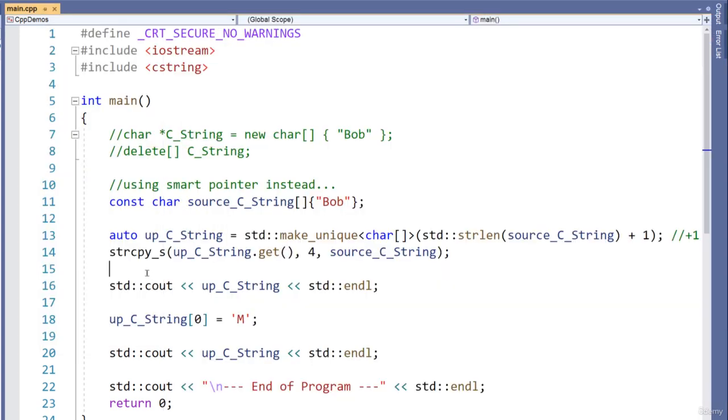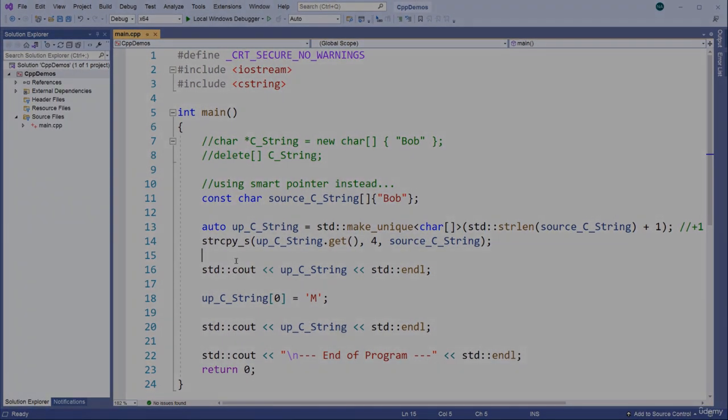So I just wanted to demonstrate the different ways of how we can allocate a C string, whether it's on the heap or on the stack, and that those work with the console output, and we can also use the functions such as string copy and so on with those C strings, and how we can do that.